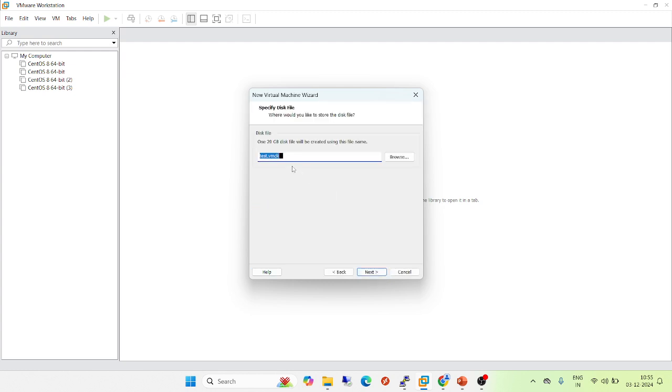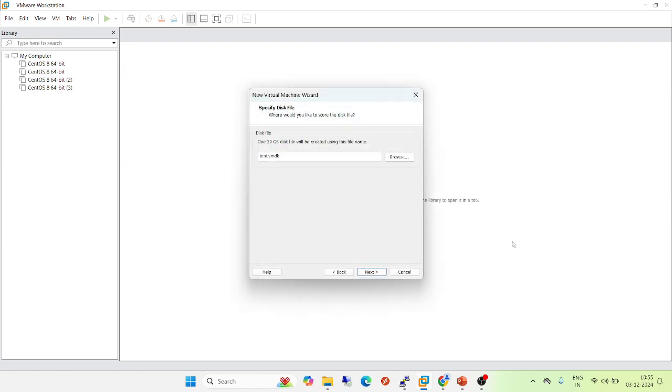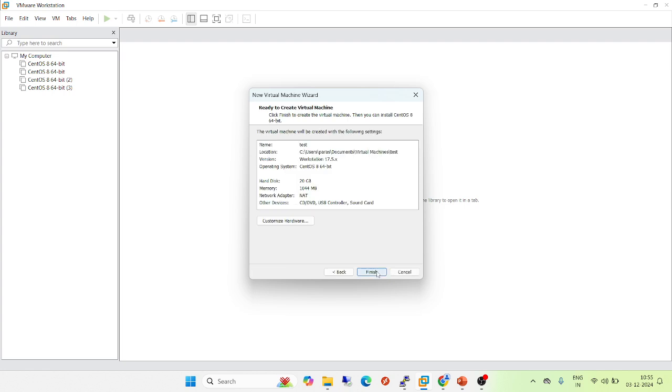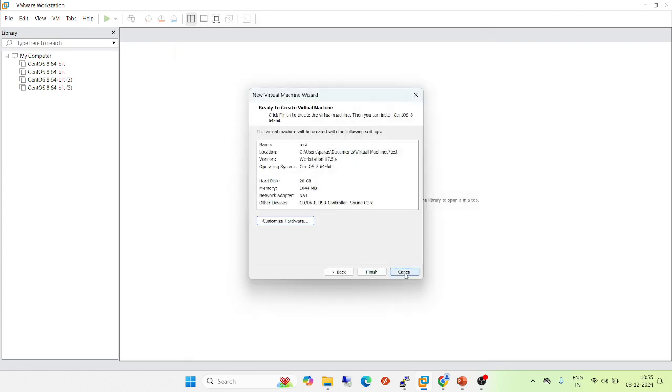Click on next. You can define the disk name. You can give the path where you want to store it, like disk 1 linux server 1. I can store it here, and you can give the disk name, like this one is for CentOS 1. You can give any name for the disk, but vmdk is the mandatory extension. Now you can again customize it. I'll just cancel here.